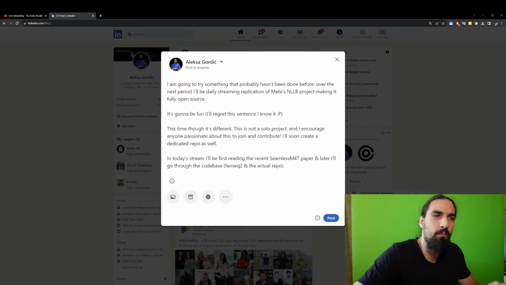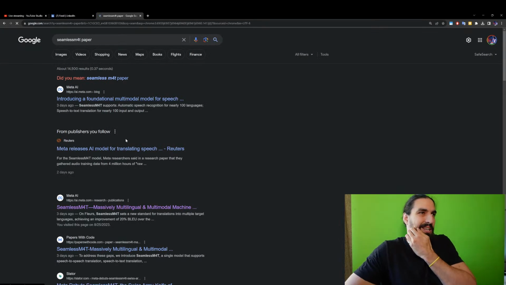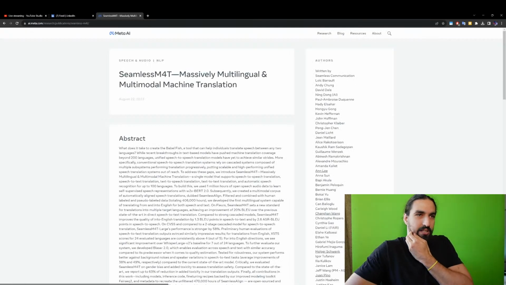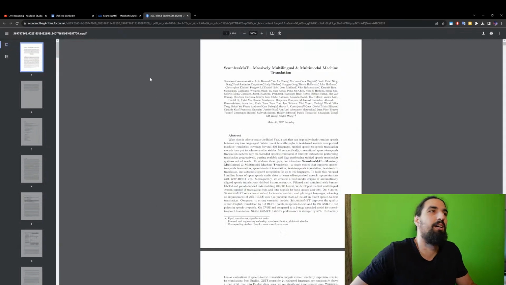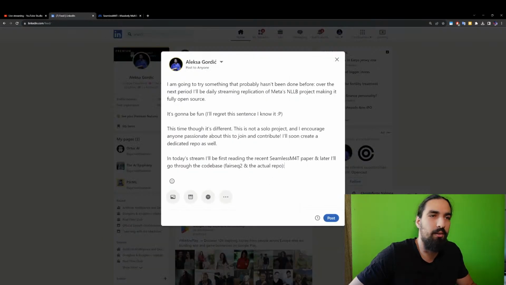And in today's stream, we'll be reading the recent SeamlessM4T paper, and later I'll go through the code base. Let me just link the actual paper, SeamlessM4T paper. Here it is. Why is Meta not publishing their work on arXiv? Is there an arXiv link? Or I'll just link this thing here. Okay.